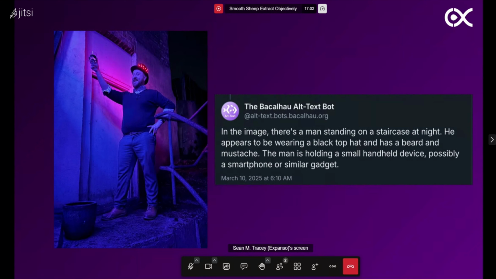They're very much connected. Now, this is the interesting thing. The man is holding a small handheld device, possibly a smartphone or a similar gadget. That's not quite true. I'm holding a glass of whiskey because it's a party. So the LVM doesn't always get everything right, but it does do a good job of being fairly accurate about what's going on there. And again, we would surmise that this is preferable to literally nothing. Again, alt text is something that people really should do. But if we can help do that with some large vision models, then we'll go and do that too.